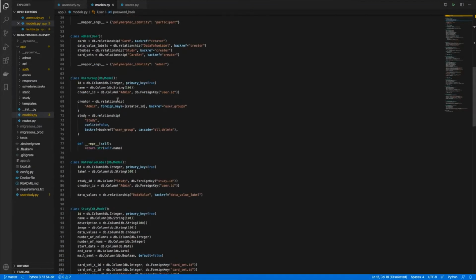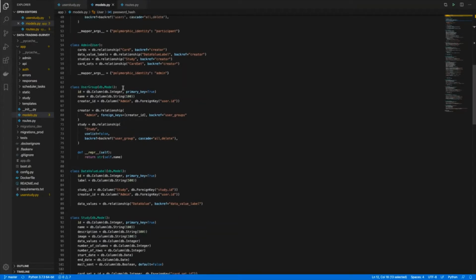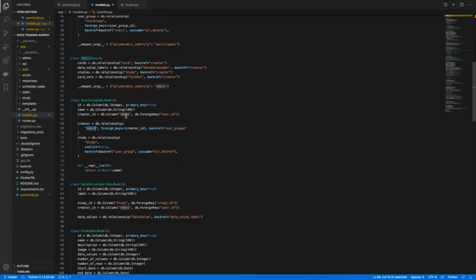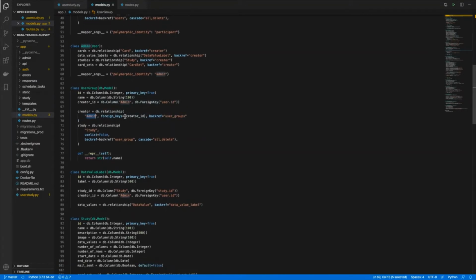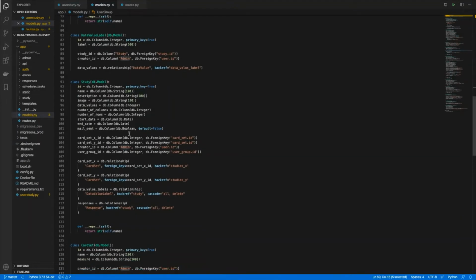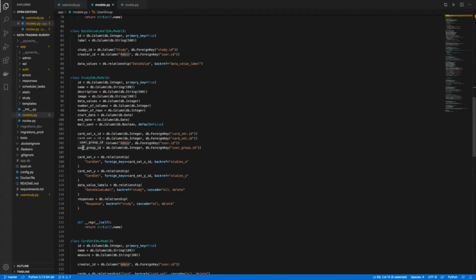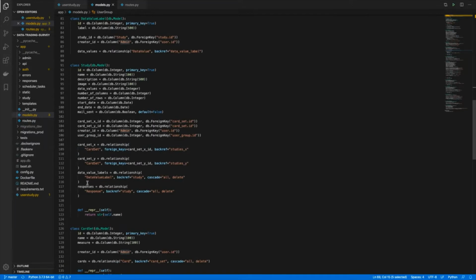So also you can define relationships between different tables using Flask SQLAlchemy. This points to this user group table, creates a relationship with the admin table. So you can also create relationships between two different tables.